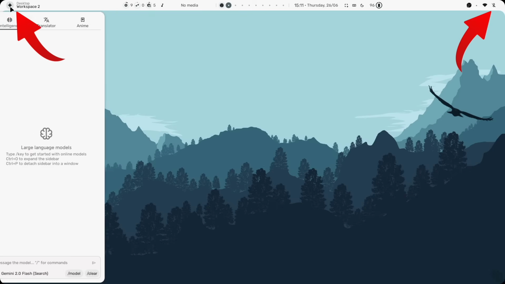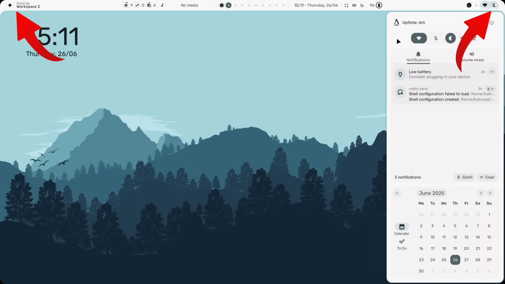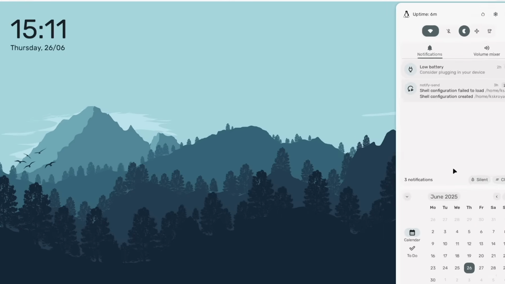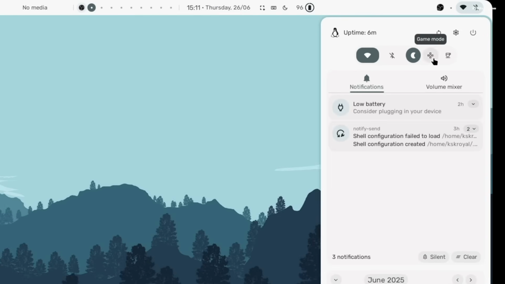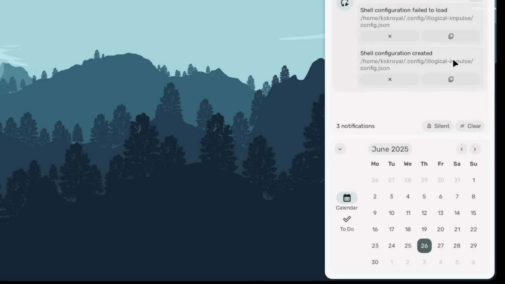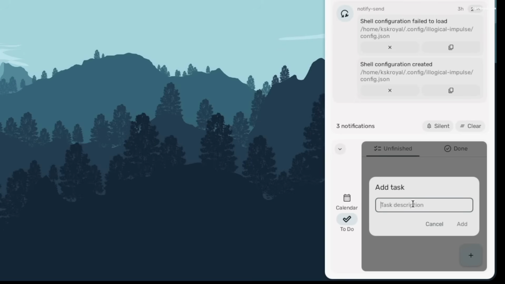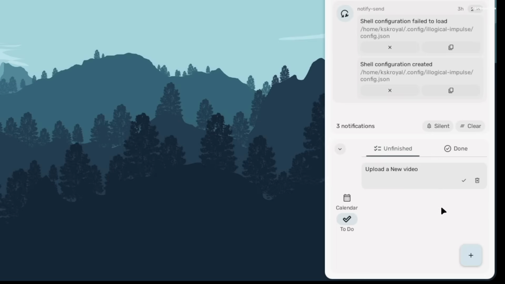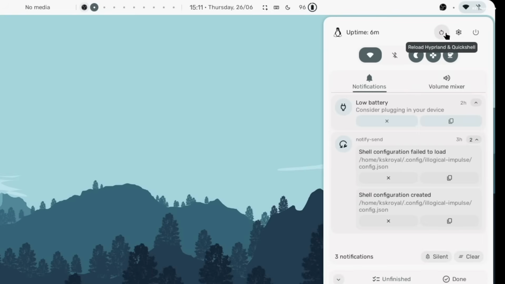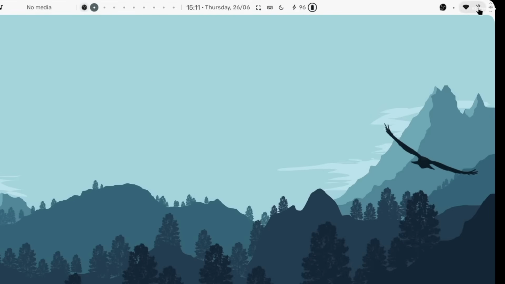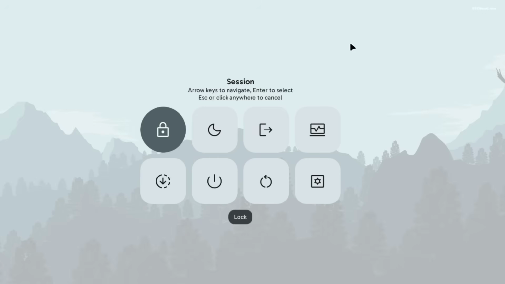Now tapping the top left or top right corners of the screen opens the End4 sidebar. The sidebar on the right provides system controls like Wi-Fi, Bluetooth, game mode, and much more. You can also switch the sound output device, view notifications, and check calendar information using the widget at the bottom. Also, there's a button to reload Hyprland instantly, and tapping the power icon reveals additional options like reboot, shutdown, and logout.